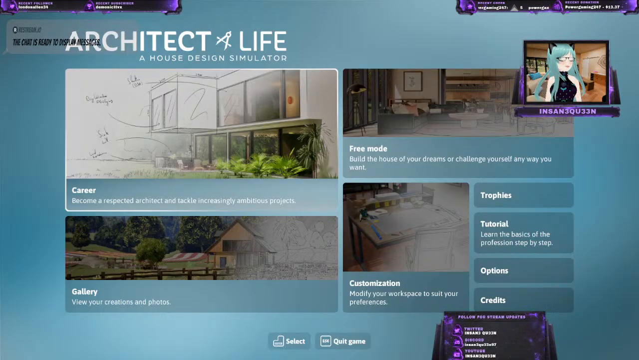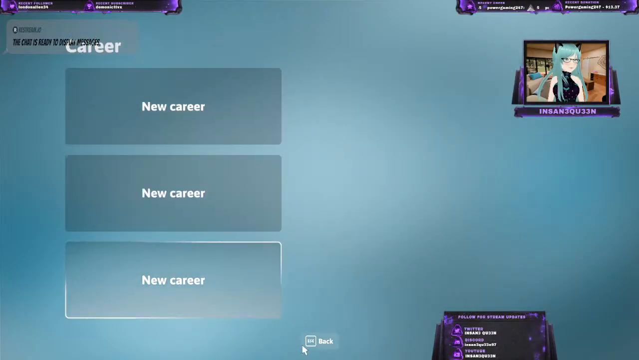Because I'm not 100% sure. Free mode is I can make it myself without a challenge. Career is I have to follow the specifications. I have to follow the design output. I have to follow how long it takes to build. I have to follow how much it costs. I've got to follow every little step. What do we think? Follow every step or create it free? Free mode? Okay.